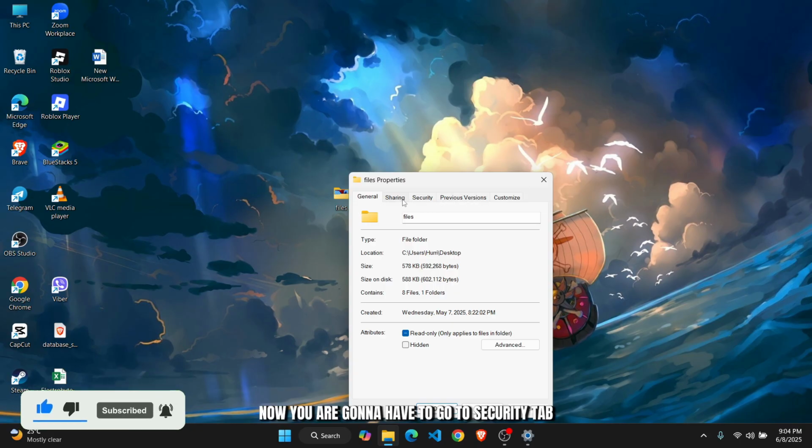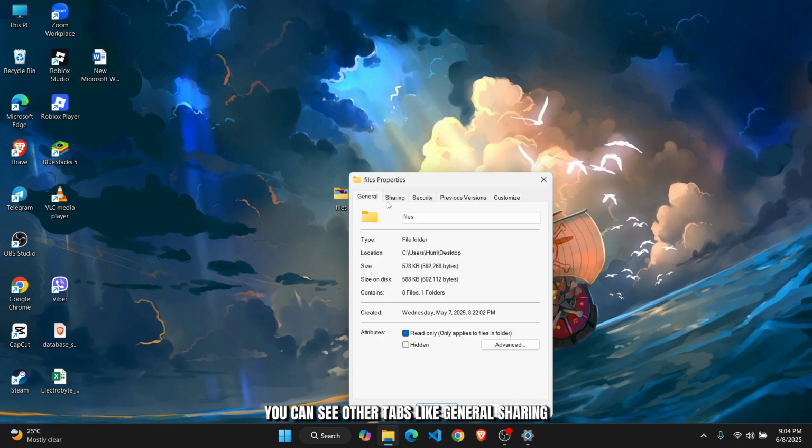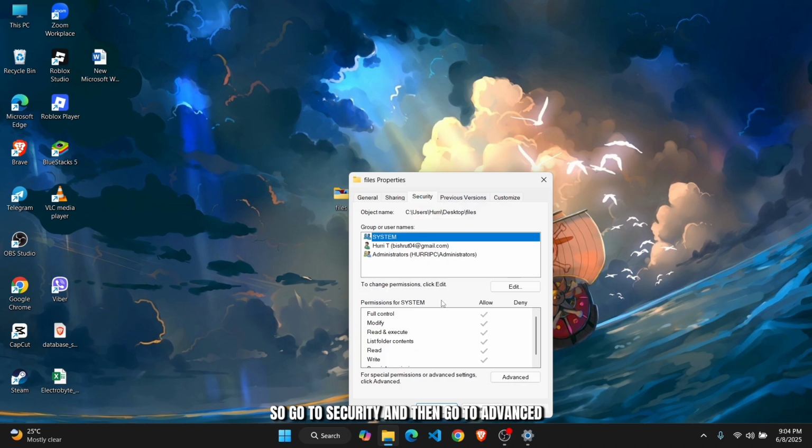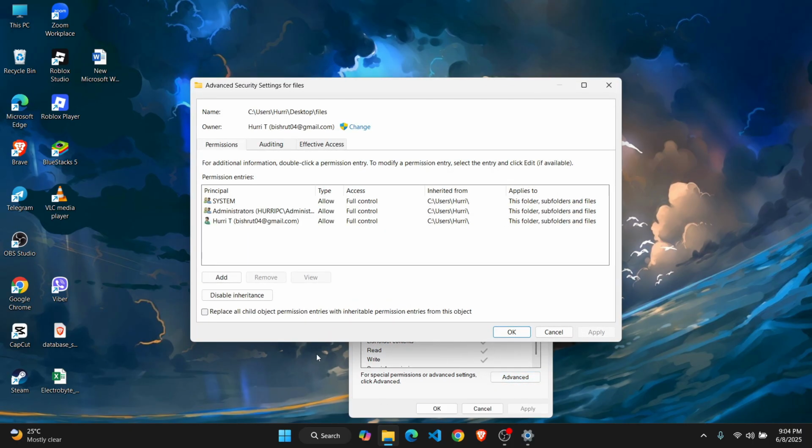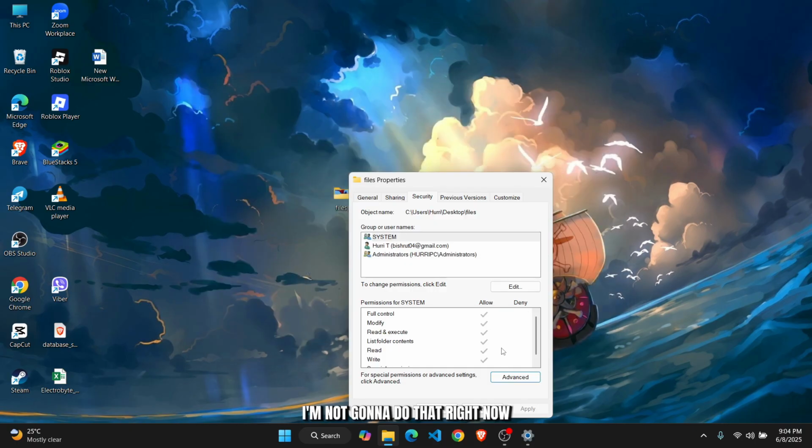Now you are going to have to go to the security tab. You can see other tabs like general, sharing, previous versions, customize. So go to security and then go to advanced. You could also change the permissions so that others cannot access it, or you could just go to advanced and then you can change the option and you can disable the inheritance as well. I'm not going to do that right now.